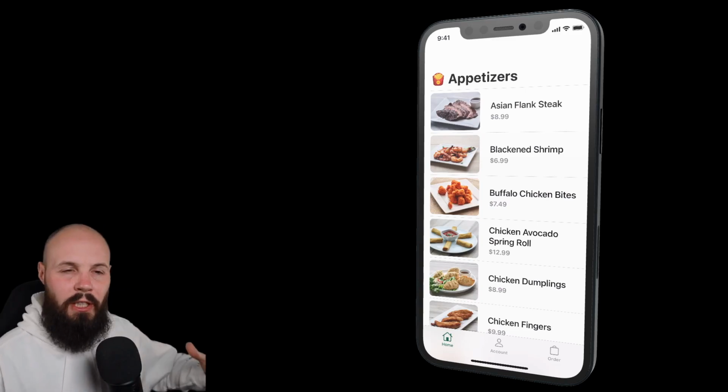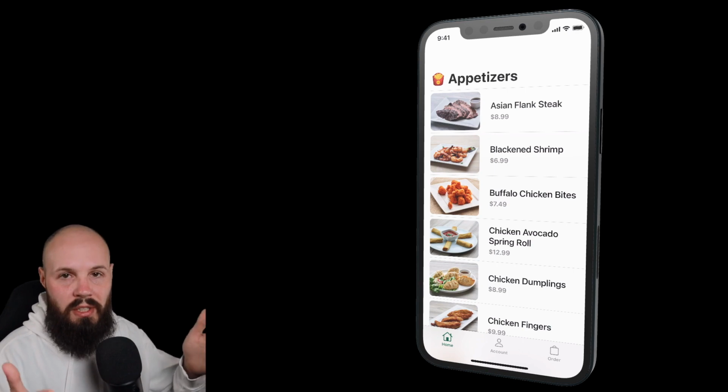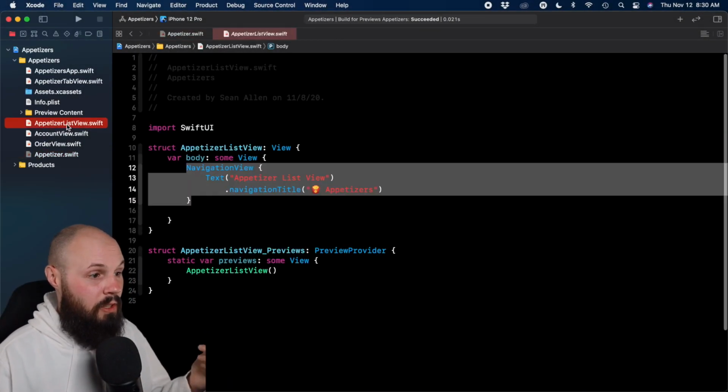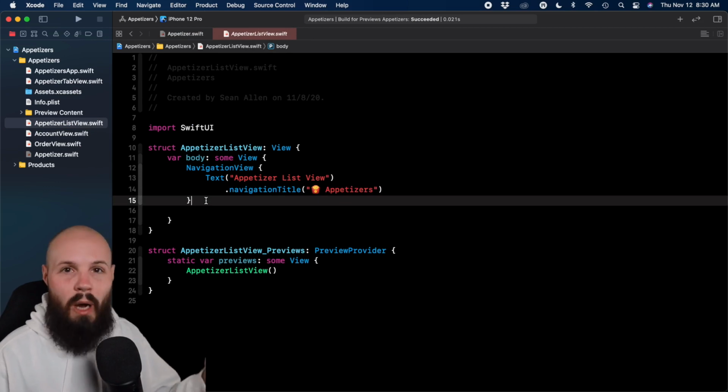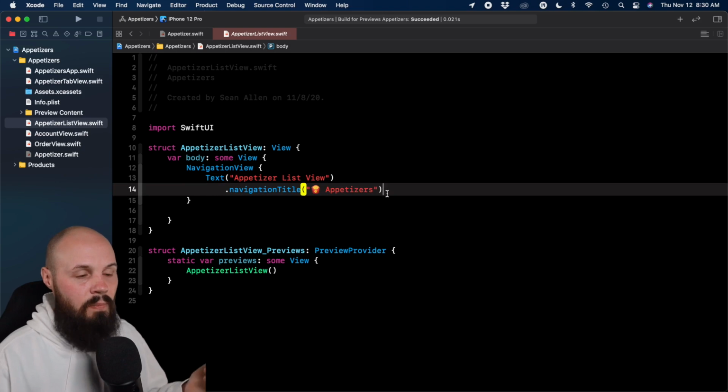We left off last video getting our appetizer object ready. In this video, we're going to build this list view that you see here. So back into our code, we already have our appetizer list view created. Remember, kind of our dummy mockup for the tab bar, but all we have in here is a text that says that. Well, we're going to replace this with a list. So let's get rid of all this.